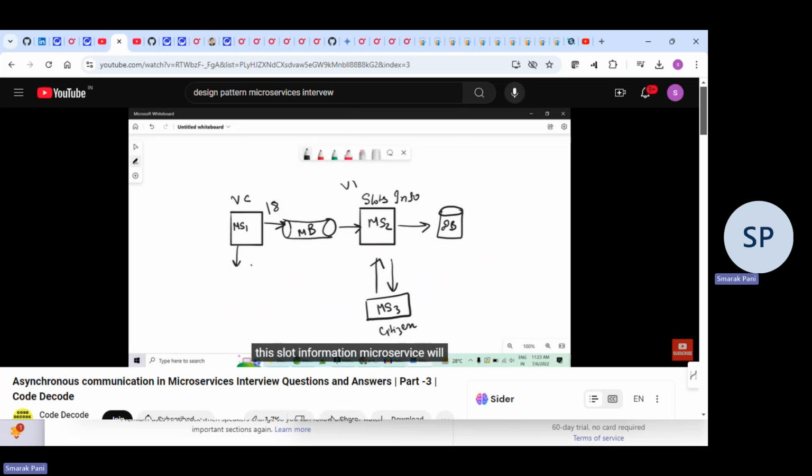This slot information microservice will fetch the availability data for vaccination center V1 and store it in the DB in an asynchronous manner. So basically microservice 1 will not wait for microservice 2 to store the information it has sent, that it has 18 slots available, in its database. It will continue its task and it will not wait for a response that yes, I have stored your 18 slot availability in my database. It will not wait. It will go on and proceed with another task.